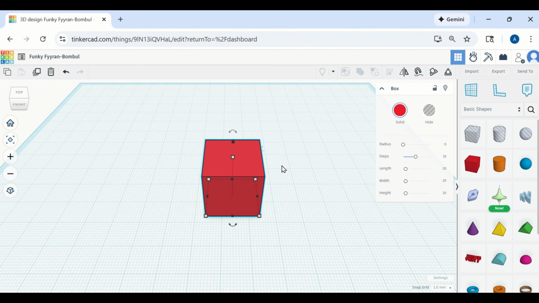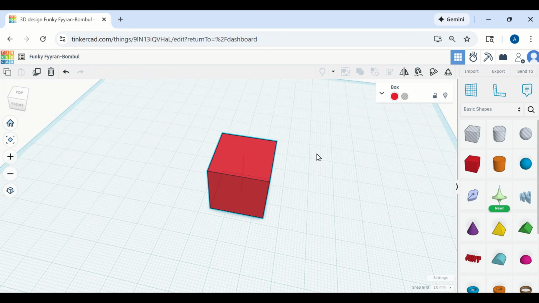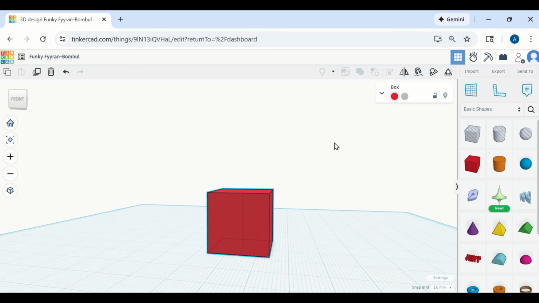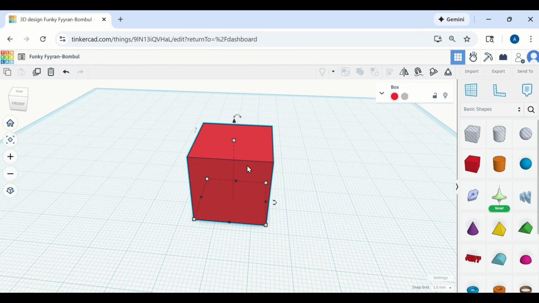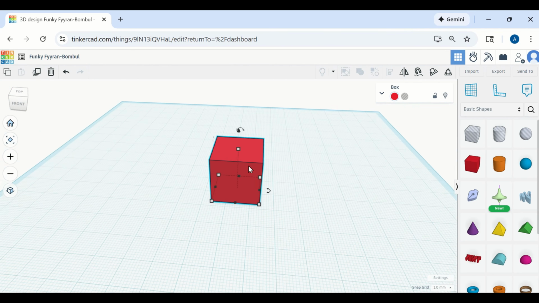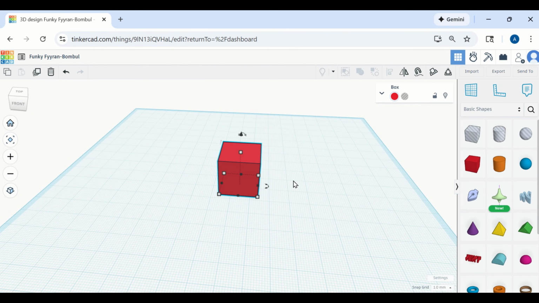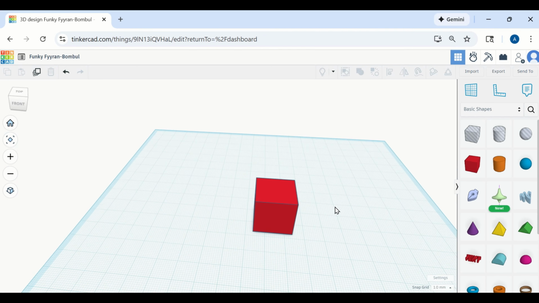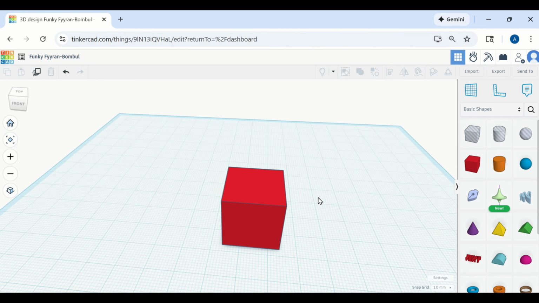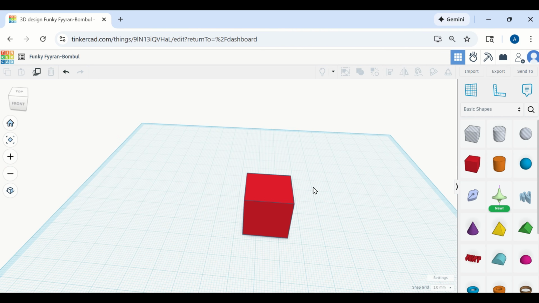Next, let's learn how to navigate the view. To navigate the view, you simply need to do the following. If you want to rotate the view, simply press and hold the right mouse button, and this will rotate the view. To zoom the view, you can use the middle or the roller mouse button. You can roll it to zoom in or zoom out. And finally, to pan the view, you need to press and hold the middle or the roller mouse button, and in this way you can pan the view.